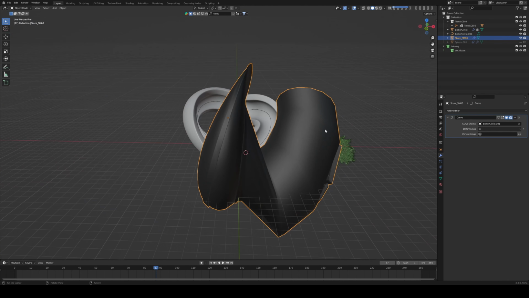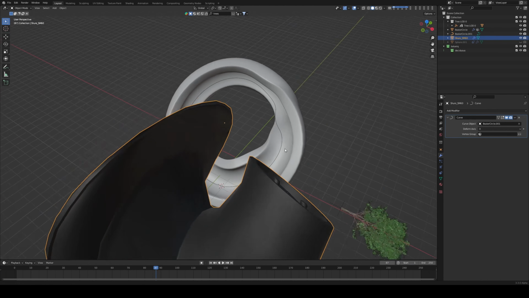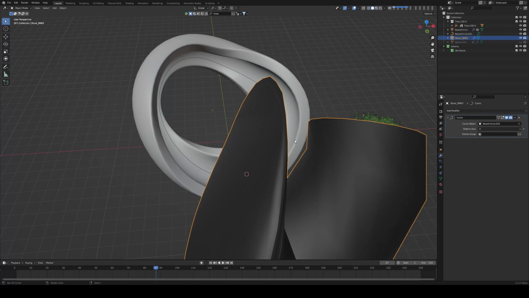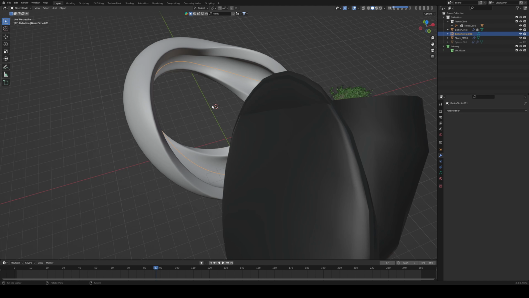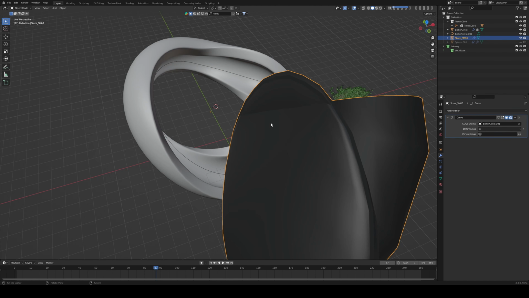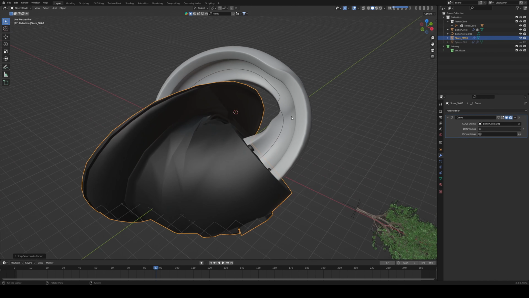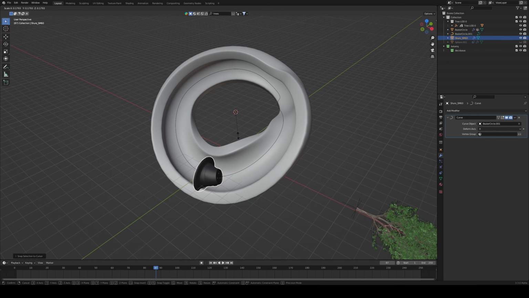Now you can see that everything is just deforming super weirdly. This was also happening to me initially. I'm going to choose my curve, press Shift S cursor to selected. So the cursor is put right in the origin point of my curve. I'm going to choose the microphone and then press Shift S selection to cursor. Now let me scale this bad boy down.